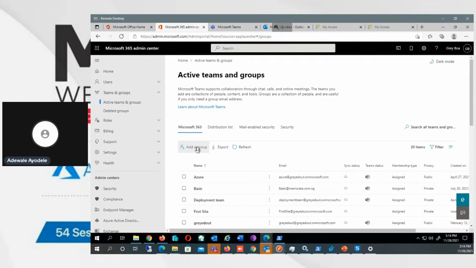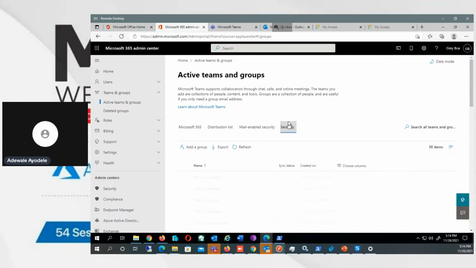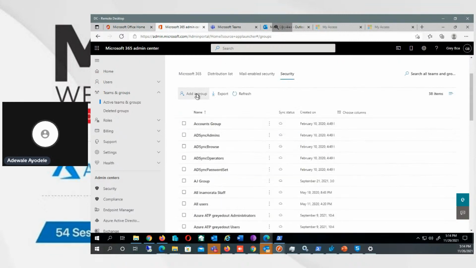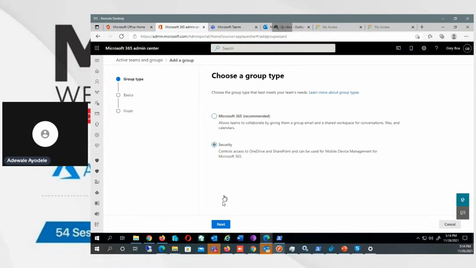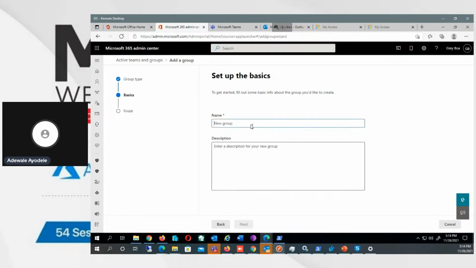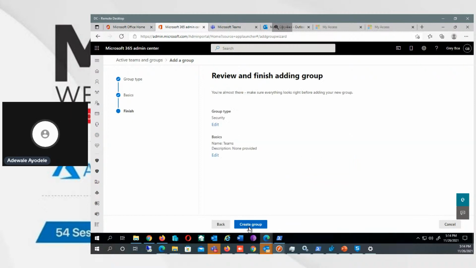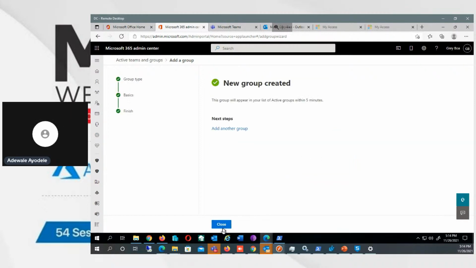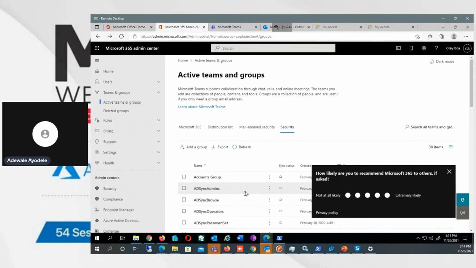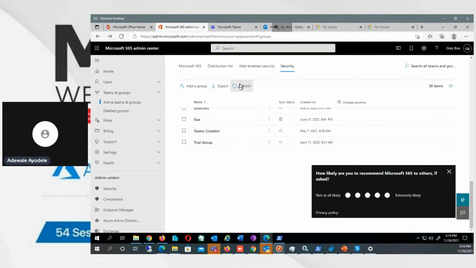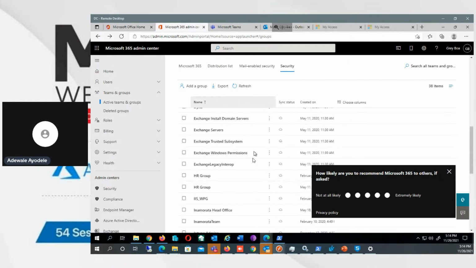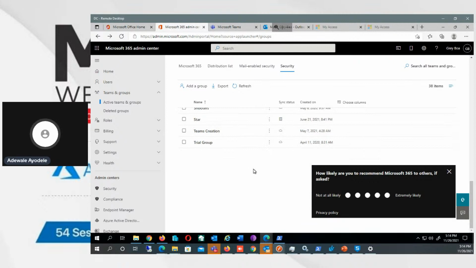and in creating groups, you have to create a security group. So we add a group and we give it a name. Let's give it the name Teams. We give it a description and we click next and we create a group. So in creating a group, you would see that, let's give it time. It's taking time to come up, but for my demo today, I had created a group.